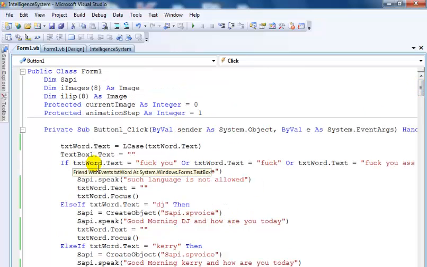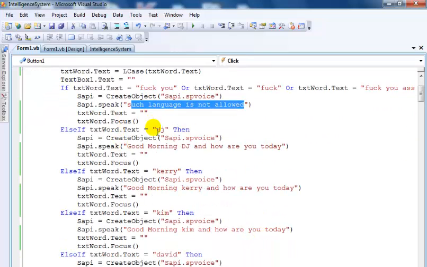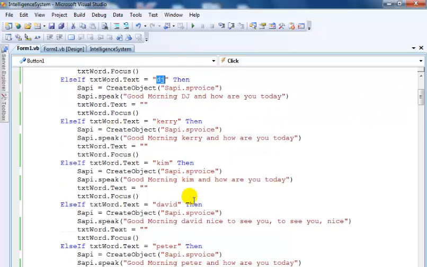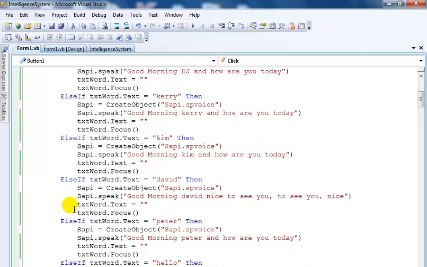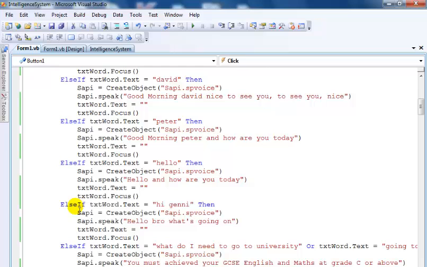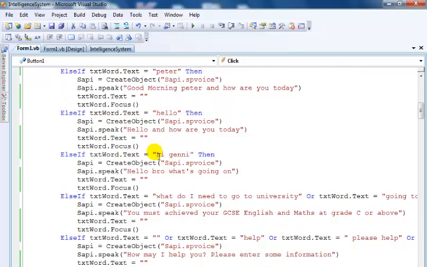If txt word equals this or equals that, repeat this. Such language is not acceptable. If you say DJ and say good morning DJ, okay, how are you today? If you say good morning Carrie, if you say good morning Kim, you can say it. It's all else if. You can always use select statement though, if you want. And if you say hi Jenny, this is what Jenny says to you.